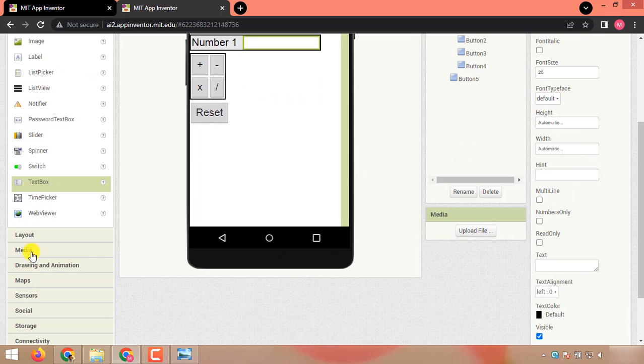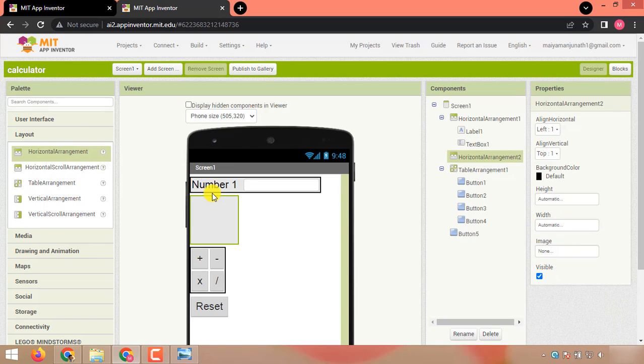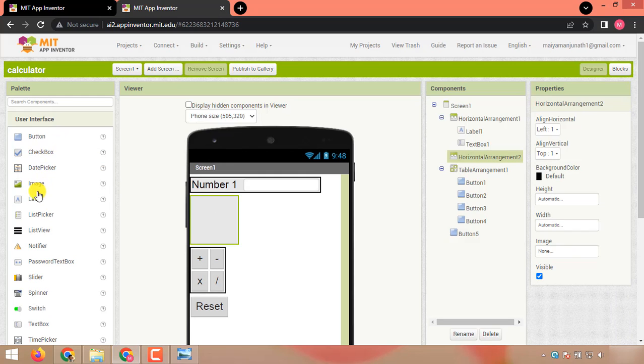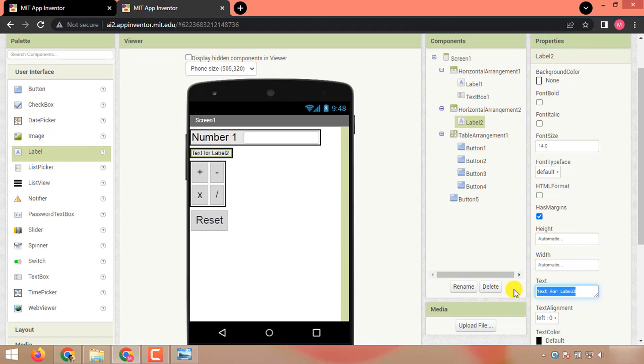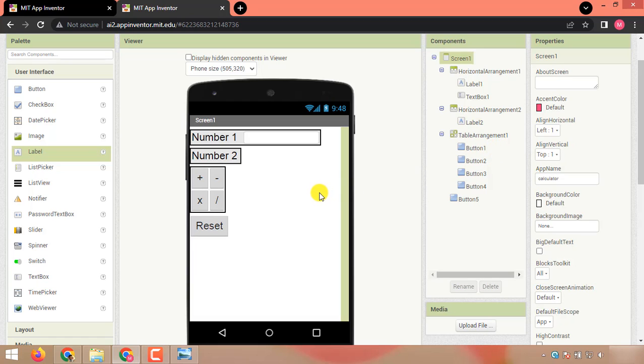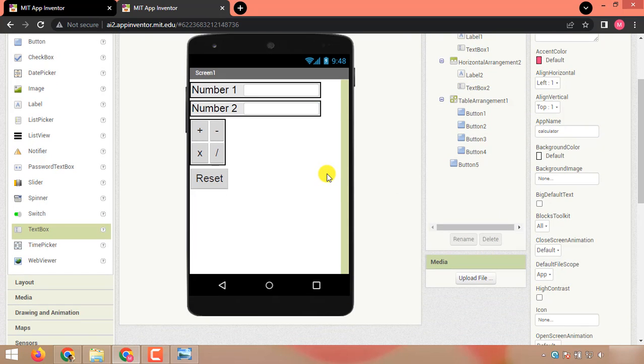Next, once again, I'll drag and drop horizontal arrangement below this. And I want a label in this too, which says number 2. Number 2. And I'll change the font size to 25. Okay. And then I want one more text box here, next of number 2. And the font that we'll be entering in this should be 25. So we have created this.